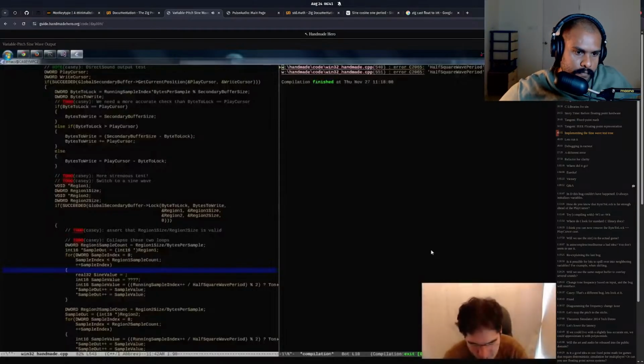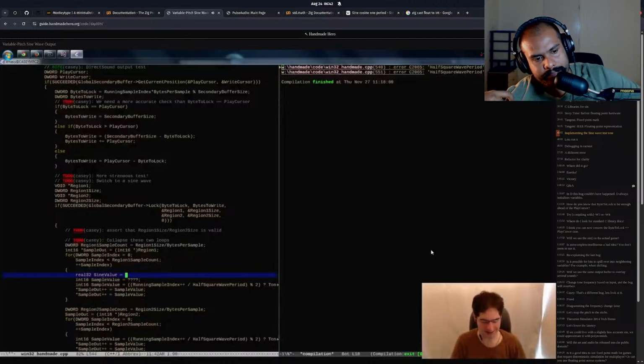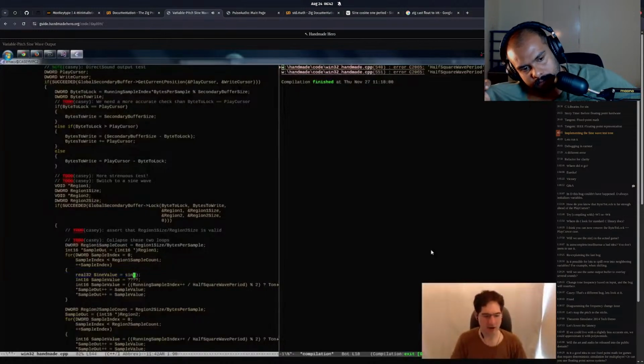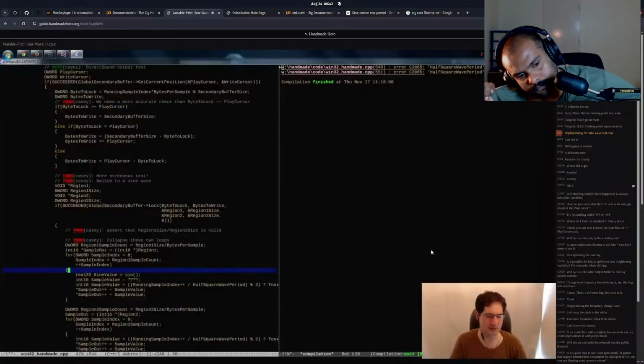Now, a sine wave is obviously very simple. I showed you what it looked like. All we need to do to get our sine value is we just have to call sine, and we have to call it with where we were in the period of the sine function, basically.